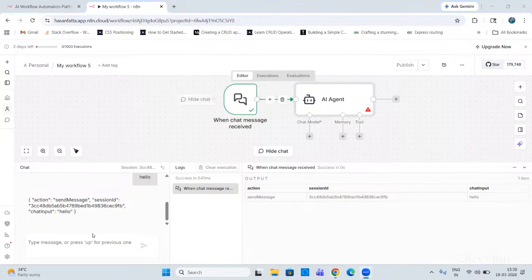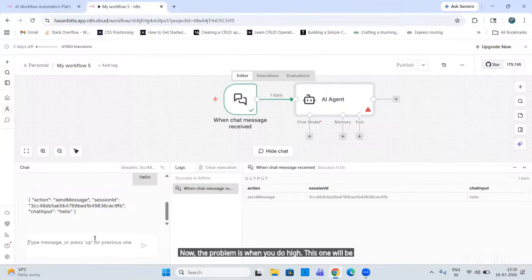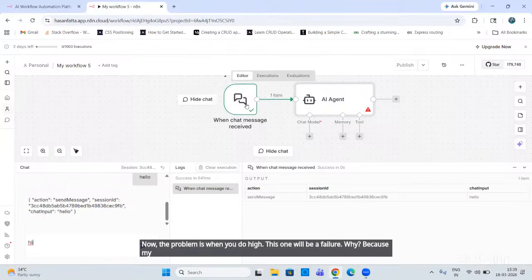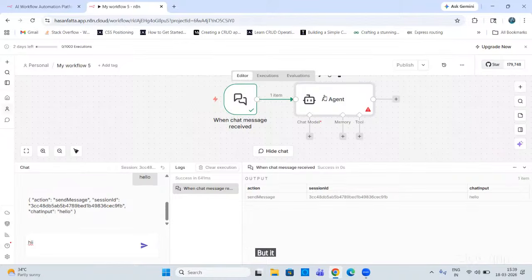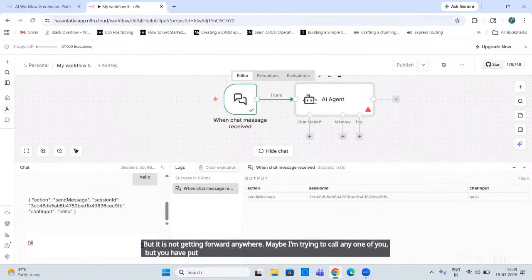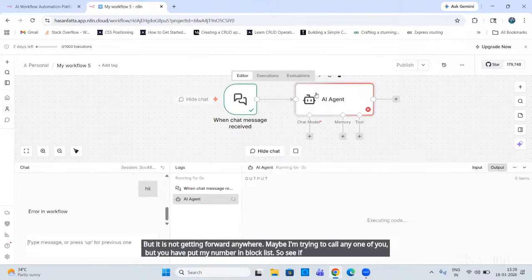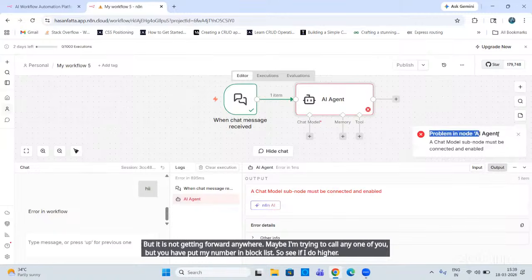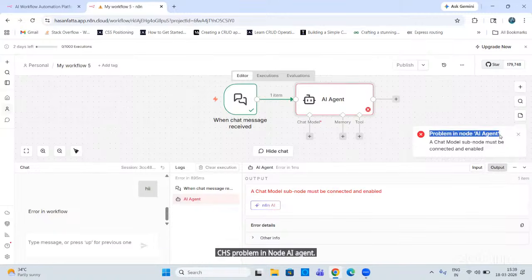Now the problem is when you do hi, this one will be a failure. Why? Because my message is going from here, but it is not getting forward anywhere. Maybe I'm trying to call any one of you, but you have put my number in block list. So see, if I do hi here, see it says problem in node AI agent. You should see this. That means we are at the same level.